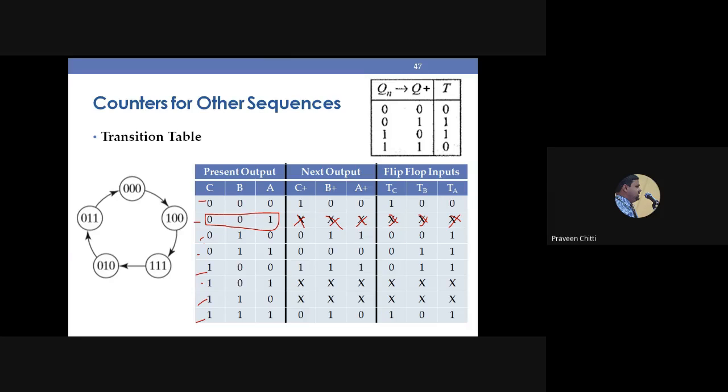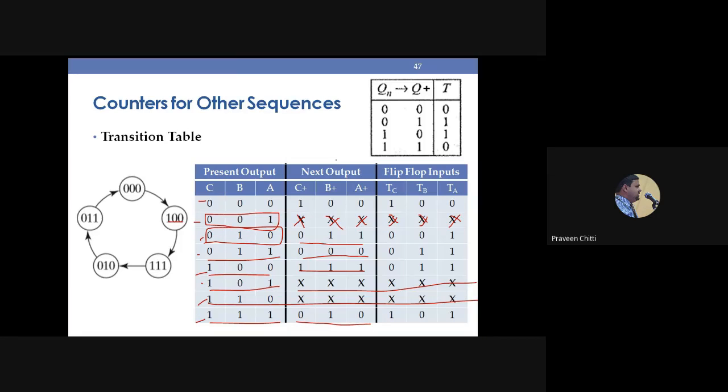Similarly, if it is 0, 1, 0, what is the next state? 0, 1, 1. For 0, 1, 1, you should check whether it is there. Next state is 0, 0, 0. 1, 0, 0 is here. Next state is 1, 1, 1. 1, 0, 1 is not there, so write XXX. 1, 1, 0 is also not there, so write XXX. 1, 1, 1 is there, and the next state for 1, 1, 1 is 0, 1, 0. So you have written the present state and next state.